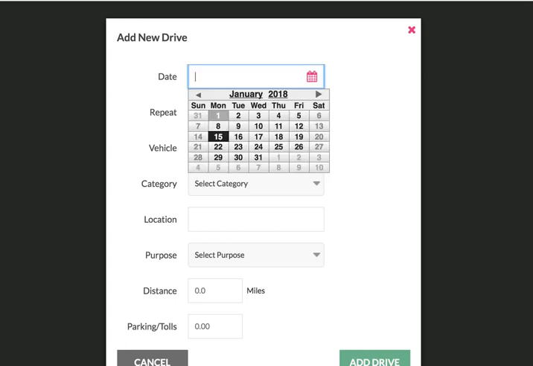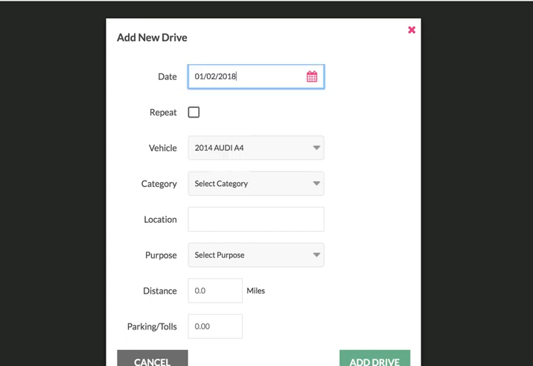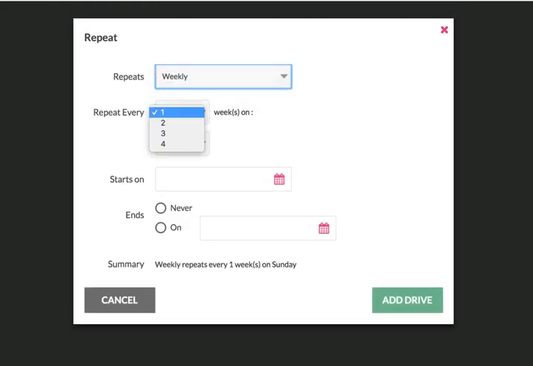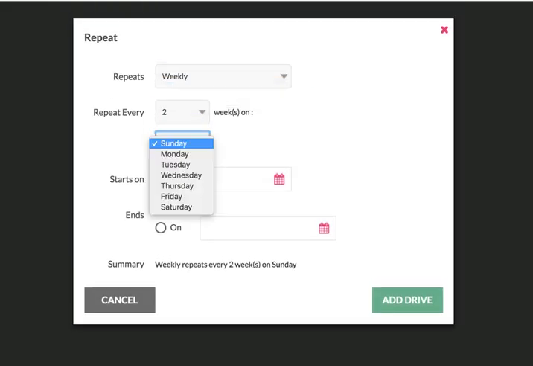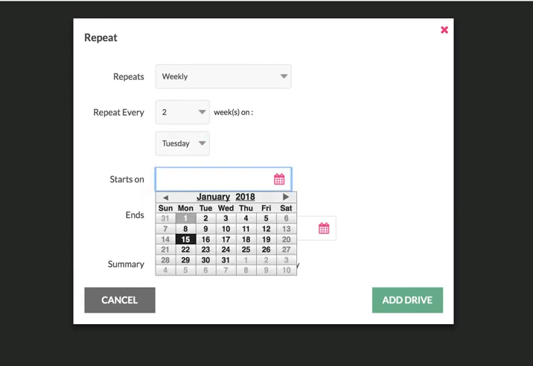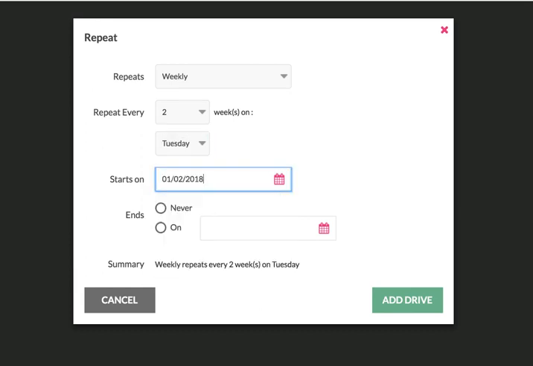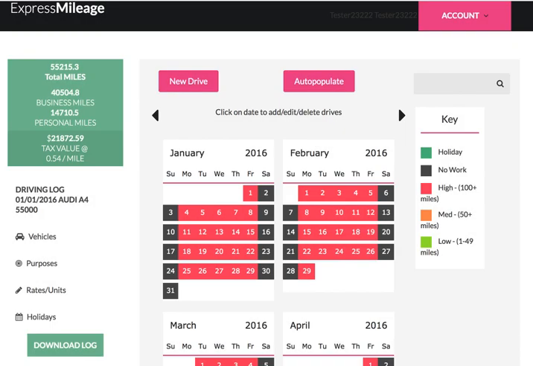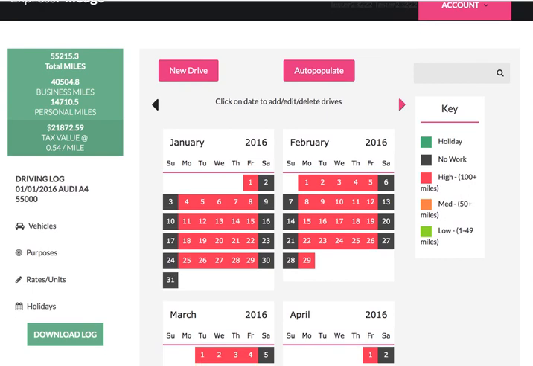So I can say I wanted a drive that starts on, it's a weekly repeating drive. It repeats every 2 weeks on a particular date. Tuesday, it starts on the 2nd of January and it ends on, right? So really nice way also to add mileage to your mileage log. That's it. We've generated a log.